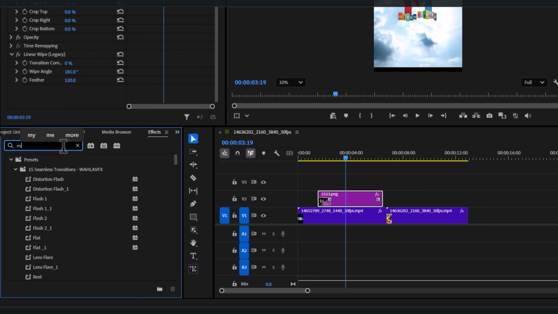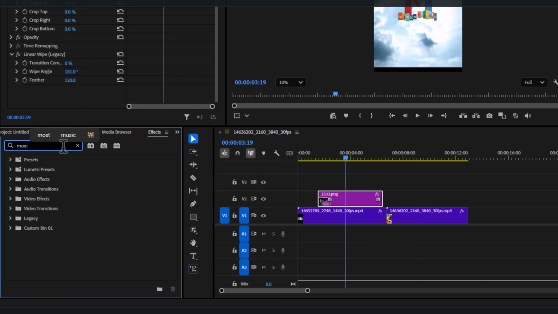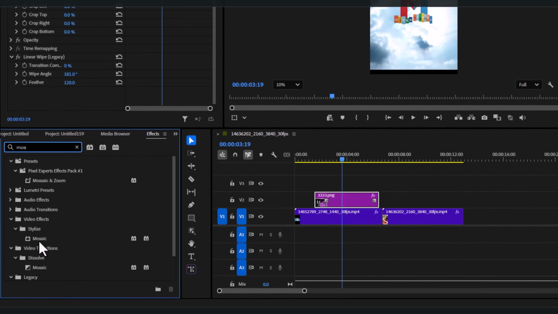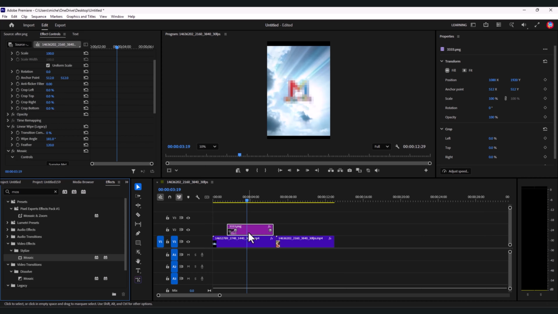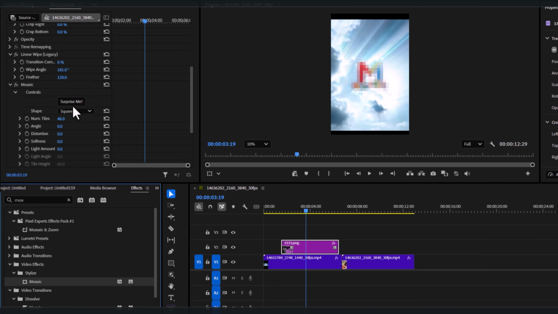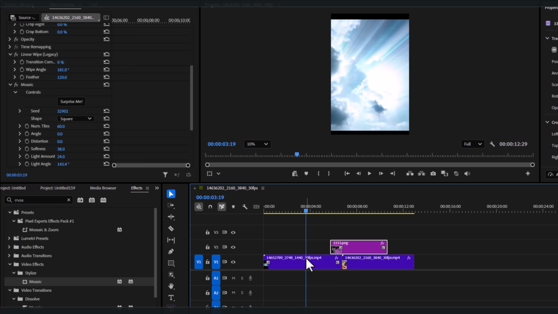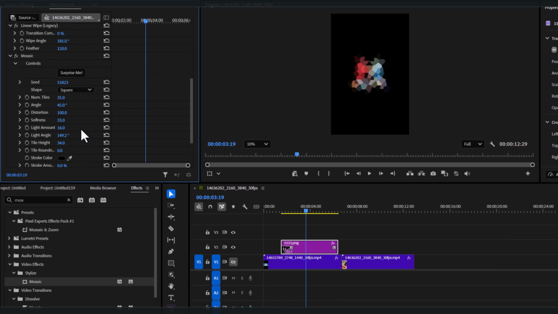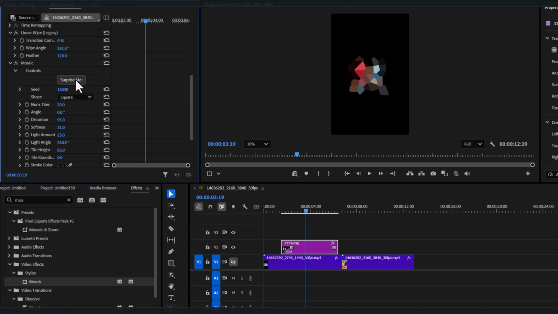Effect number 7 is Mosaic. This is a super versatile effect that lets you apply a pixelated blur or censorship effect over any object in your video. Simply drag and drop the effect onto your clip, then click Surprise Me to cycle through various pixel presets until you find the look you like. You can also fine-tune the pixel density by tweaking the horizontal and vertical block controls to get the exact amount of coverage you need.